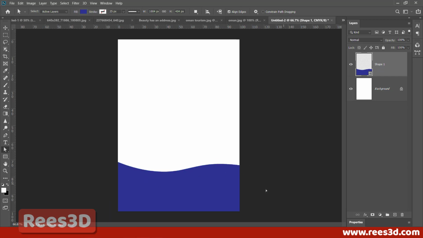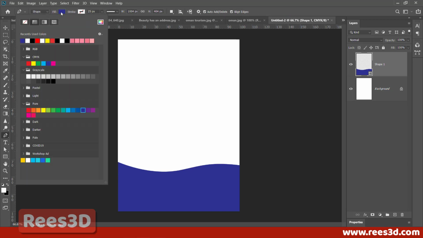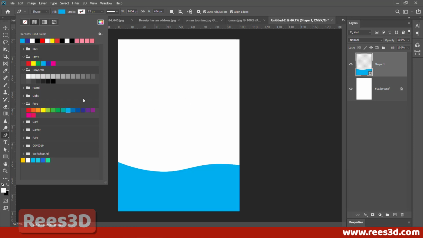Okay, so once we're done, that's the first layer that we have. And now next to that, I want to have a light blue color. So for the light blue color, I'm going to go back to the same place. Let's take the pen tool here, and I can go to this fill and pick this light blue just to have much more contrast there.